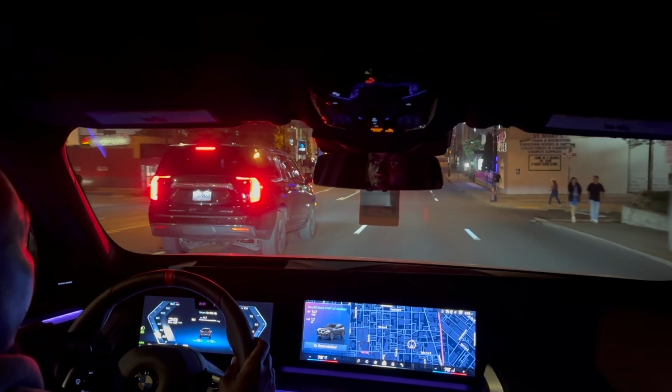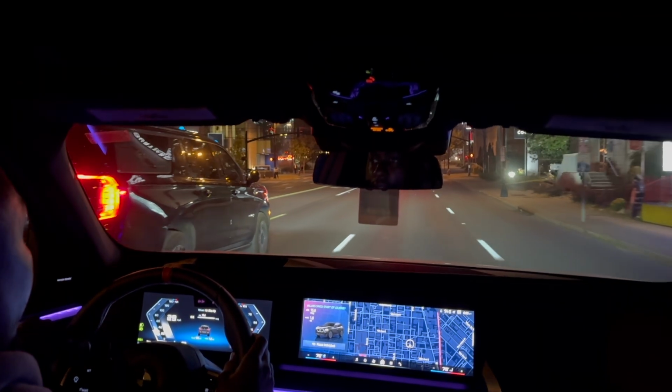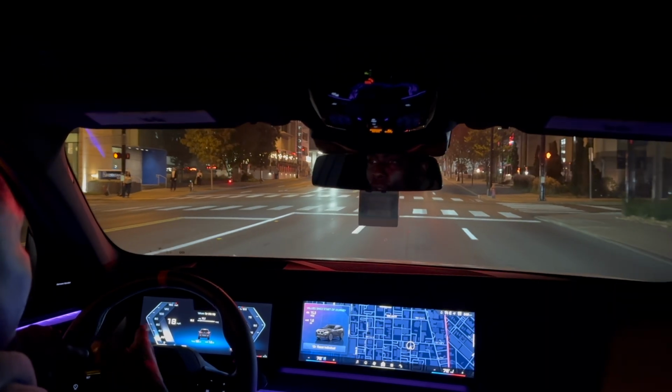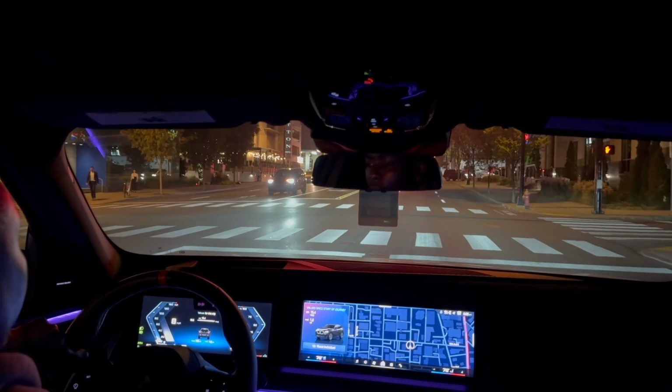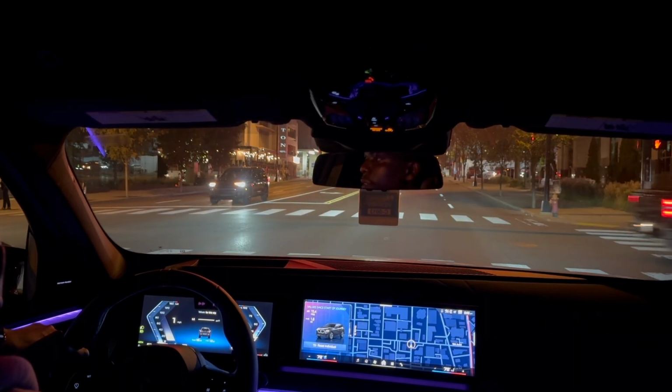Like right now it hasn't started showing. So yeah, it has shown me the red light, and you can also see it on the dashboard. The dashboard also shows you the red light.